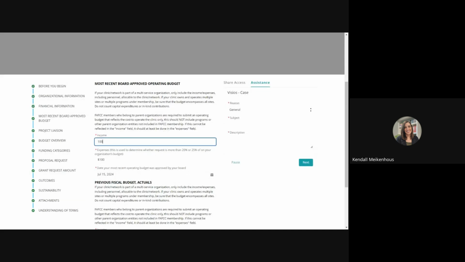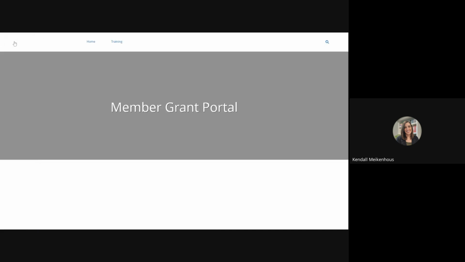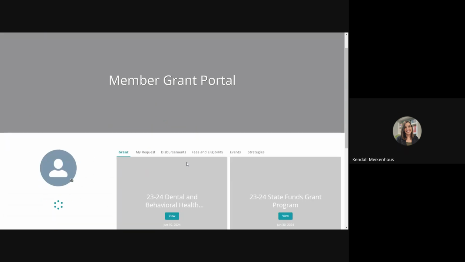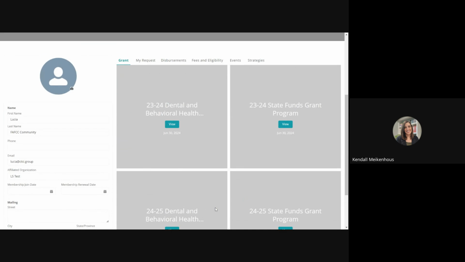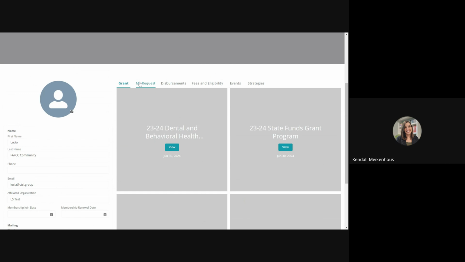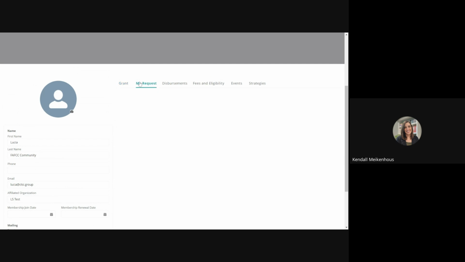And once everything is completed, if you return to your home page, and again, this is where you accessed the application, if you go under My Request, that's going to show your progress. It's going to show that you submitted, versus if you've started it and not completed, it will show a draft. So once you've started the application process, and we said it would save any progress as long as you click Save and Next on that page, you can come back here to My Request to access your draft application or to ensure that it was submitted.